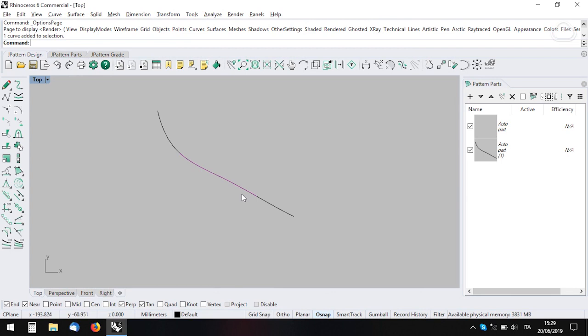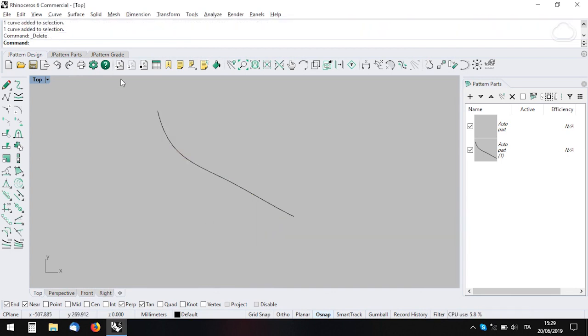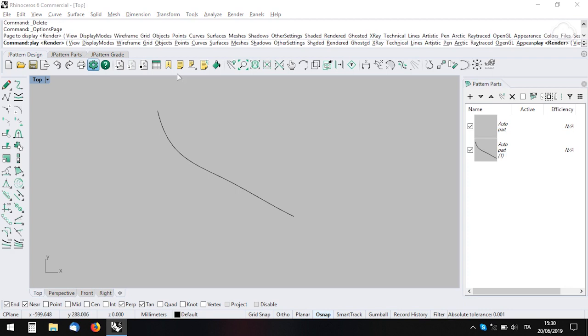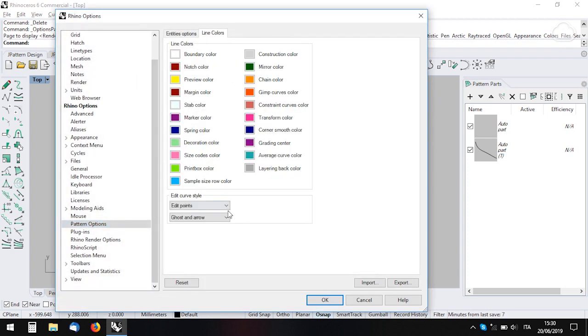Something else that we have seen, so let me delete this marker, is that now we can change the default line editing option. So edit points or control points are now available here. With a double click, you can choose the default edit points or default control points. So let's see first this.